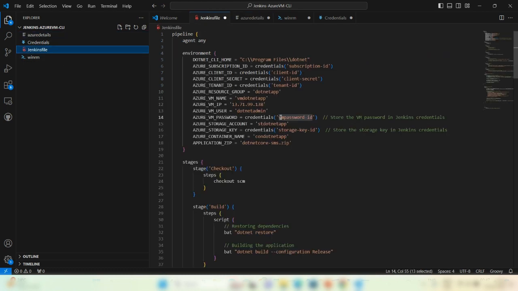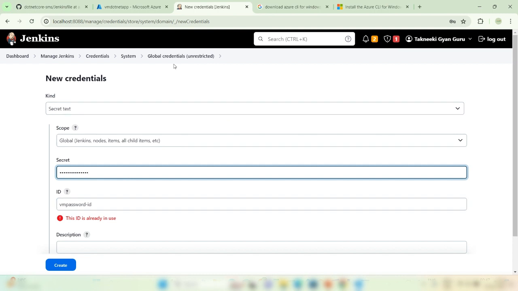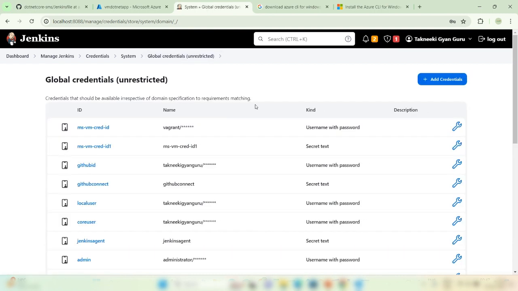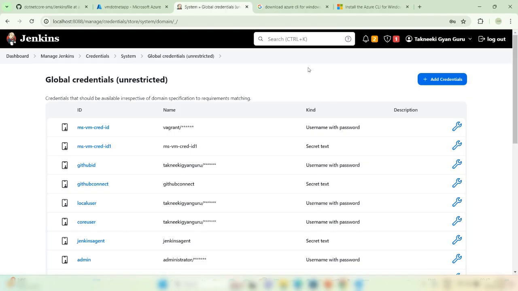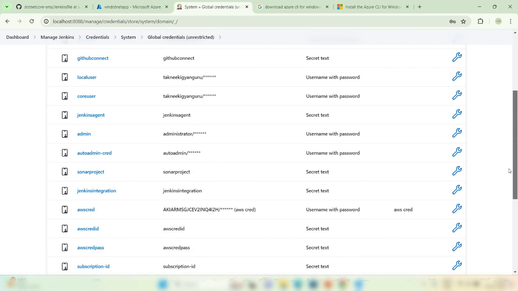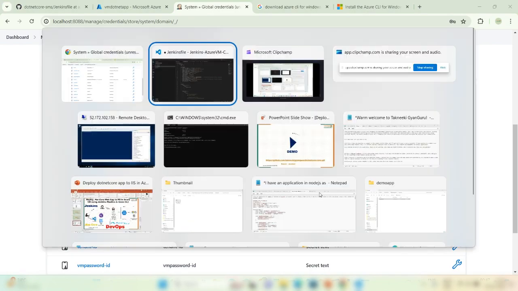In the Jenkins file you mentioned the VM password ID. Using this password ID, the password will be fetched from the credentials and then put into this variable. So I have already created it, so I will just update it, right? Whatever things we have. So first of all, let's create the subscription ID. I don't want to change it. I'll show you this subscription ID.